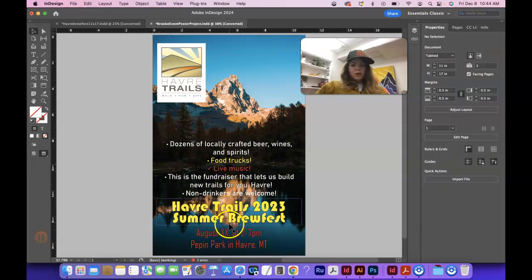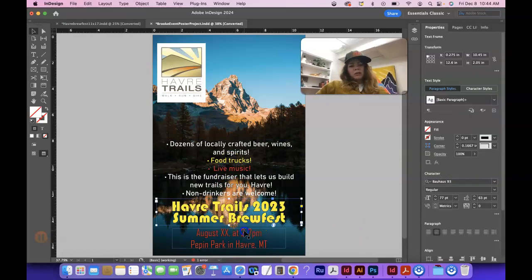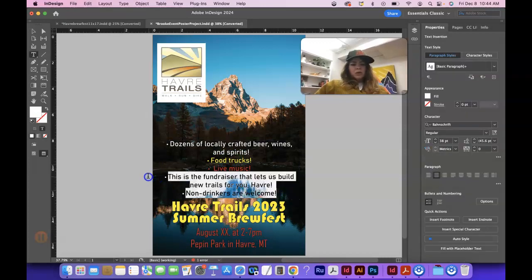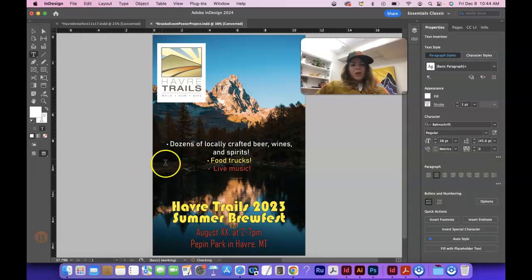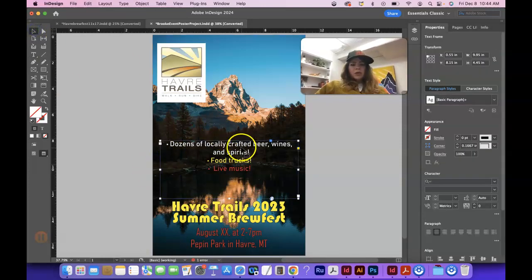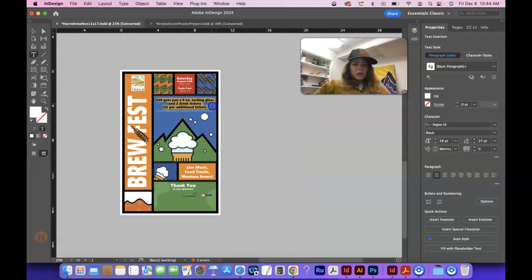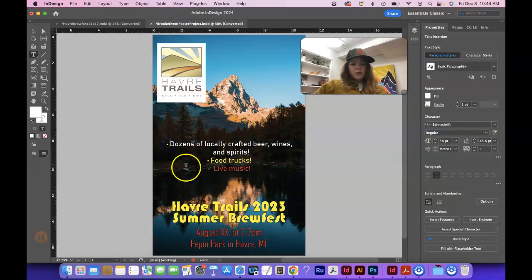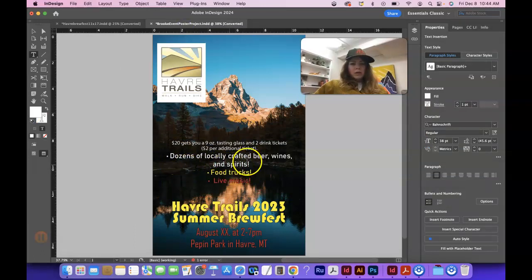You've done your order of text a little bit differently, but I think it does work because you're using color and size. So I think it actually is working even though it's not starting off with Havertrails Summer Brewfest and then going time, date, location. One thing I would suggest for you is we could delete this, and then you have to add in the pricing information. So you'd have to go back to that project worksheet. I think Allison has it here. $20 gets you a 9-ounce tasting glass and 2 drink tickets, $2 per additional ticket. I would put that on the poster instead of the other thing that you had in there.